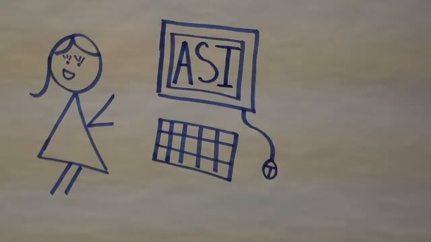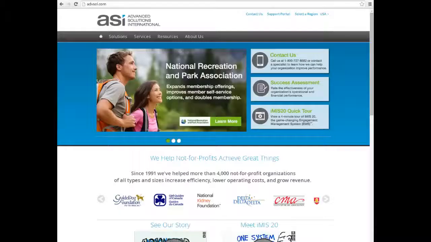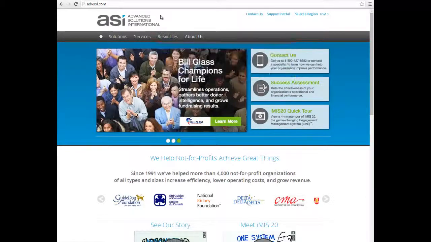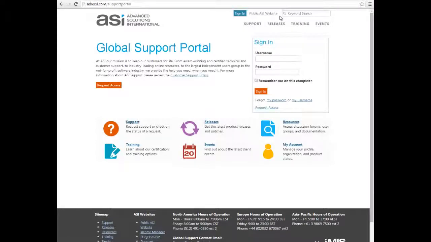This tutorial will teach you how to request access and log in to the ASI support portal. There are two ways to log in to the ASI support portal. The first is to go to the ASI homepage, advsol.com, and from there click support portal at the top of the screen. The second is to go directly to the support portal by typing in advsol.com/support portal. Both options will take you to the support portal sign-in page.